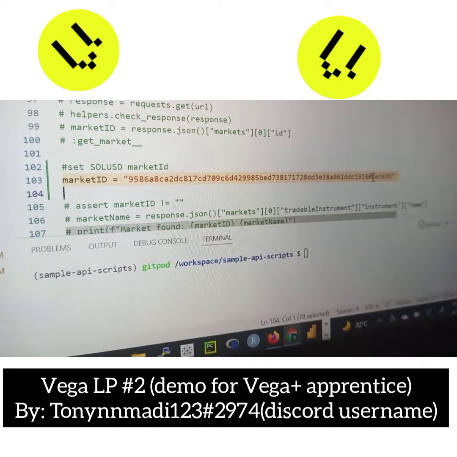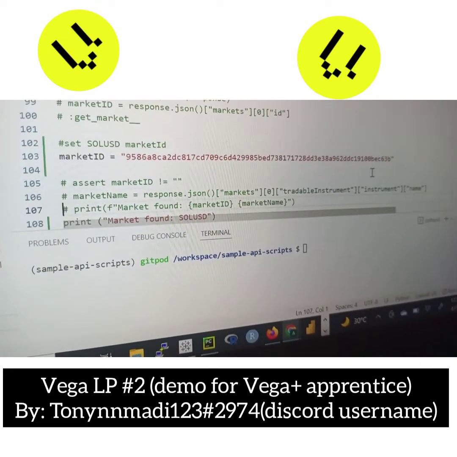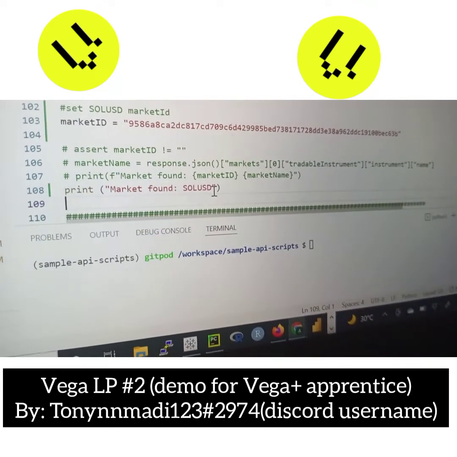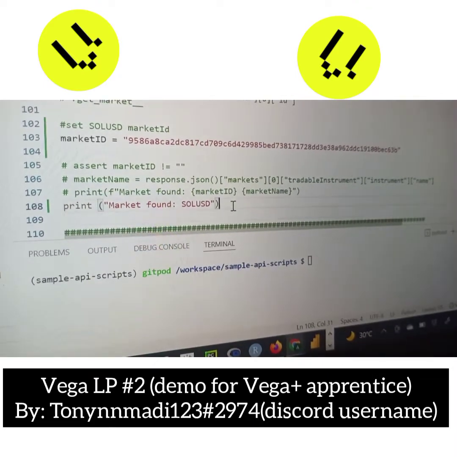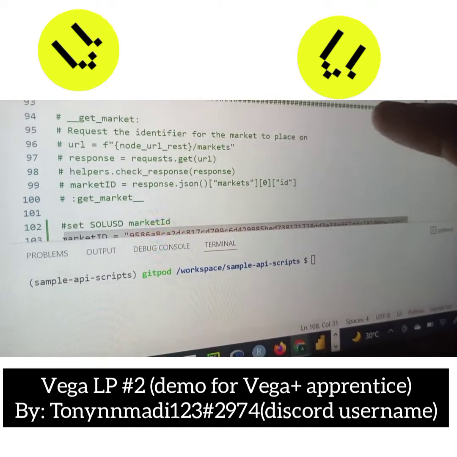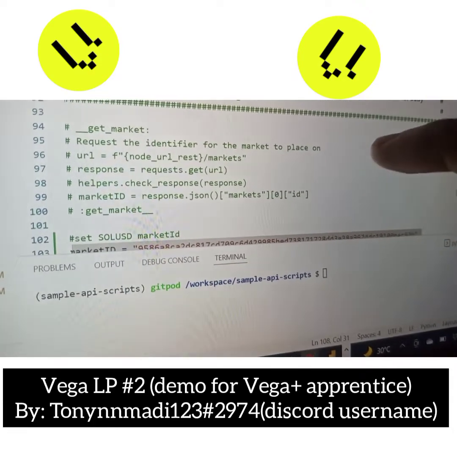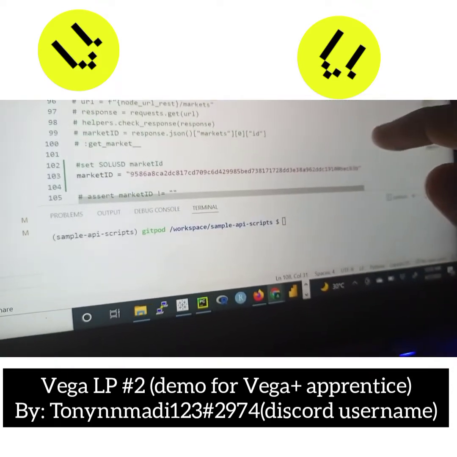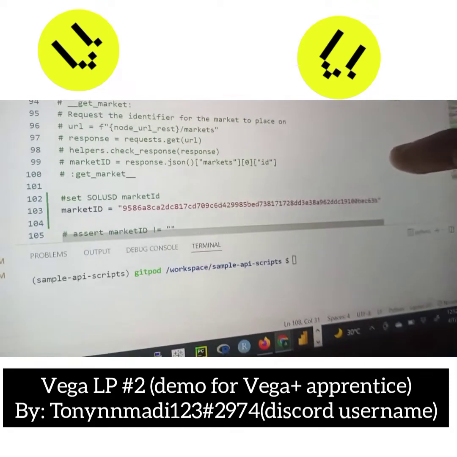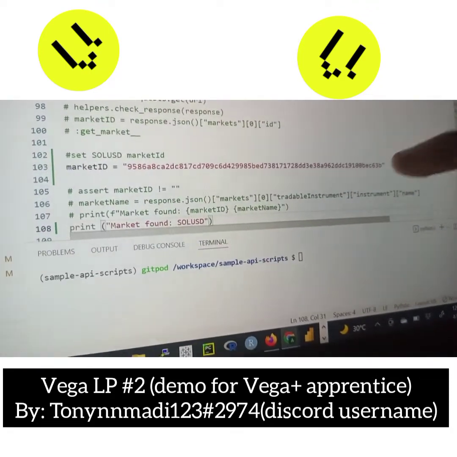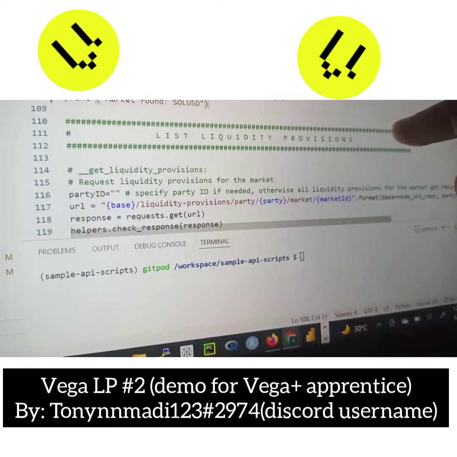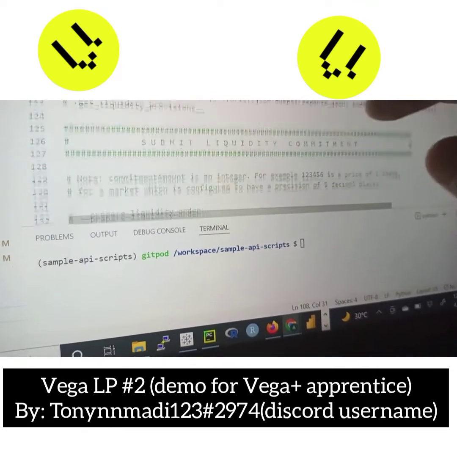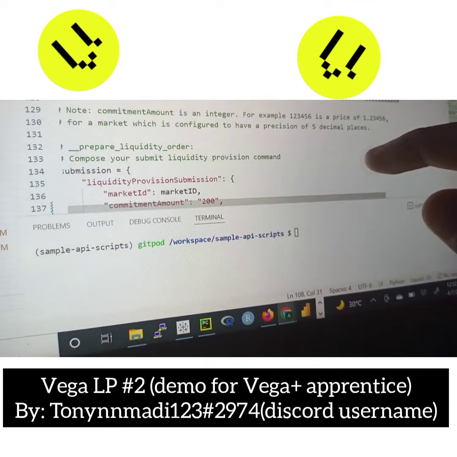On pasting it, we make sure to edit the code to print market found on Solana USD. Once we're done with this, this code will be able to identify the markets to which we want to provide the liquidity. Okay, cool. So next, after identifying your market, we need to go down. The next thing we're seeing is list liquidity provision. We're not touching this one. So we have to go to submit liquidity commitment.